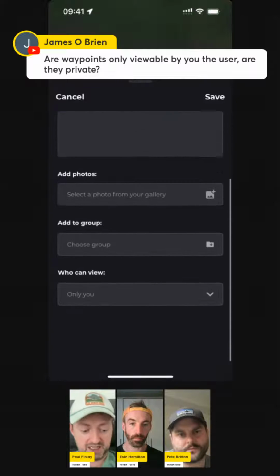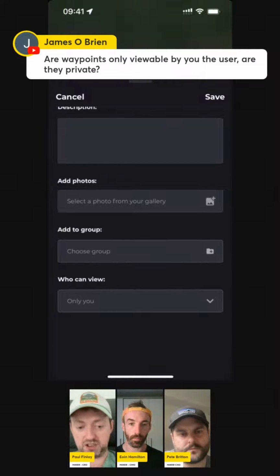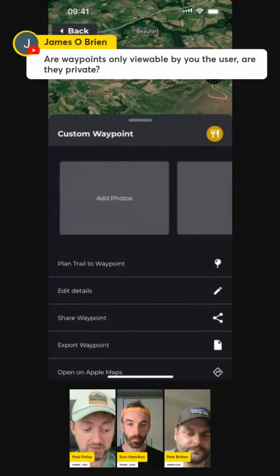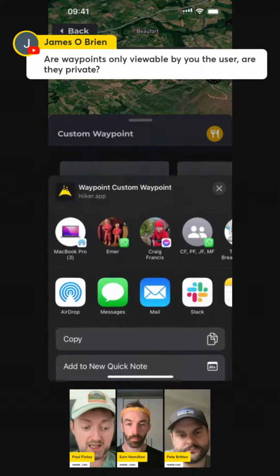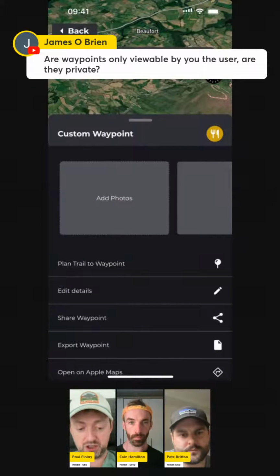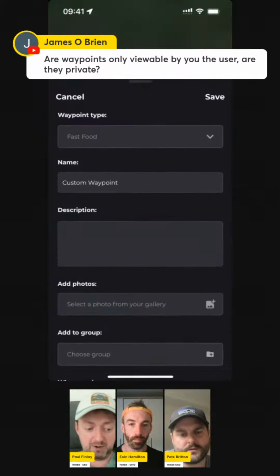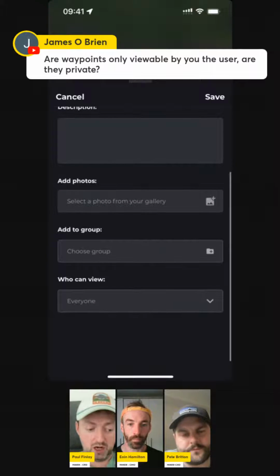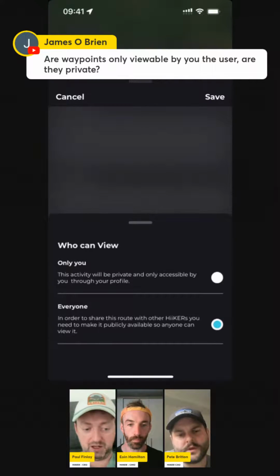So if I go in and edit details there, you can see it's automatically defaulted to only you. Again, it's just a handy feature. But you can go ahead at any point in time, if you want to share that waypoint, and make that public as well if you so choose. You have the control over that, and you can control the level of privacy just by editing the waypoint. Tap on edit details and scroll down to who can view, and then set whatever you like.